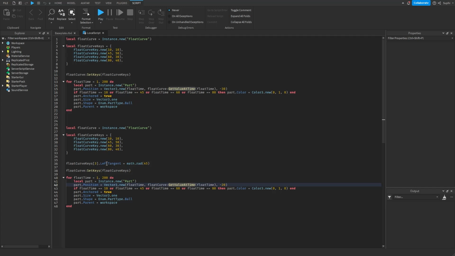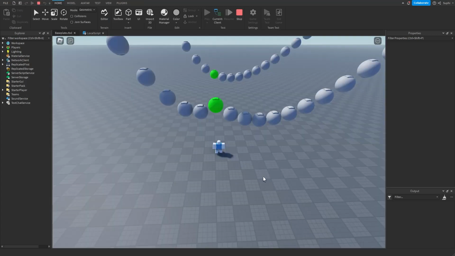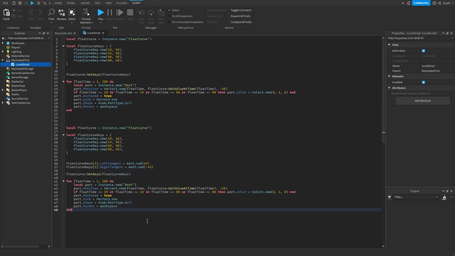Okay, so let's now set the right tangent of the third point. So just like we set the left, I'm now going to set the right tangent, but instead of setting it to 45 degrees, I'm going to set it to -45 degrees. And if we now test the game again, we can see that the left side wants to go through the point at 45 degrees, where the right side wants to go through the point at -45 degrees, which creates a point like this.